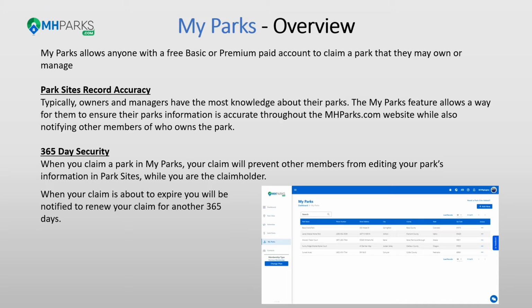When you claim a park, you end up with 365 days of security. So when you claim a park in the MyParks feature, you'll have a claim on that park for 365 days, and only you will be able to do any edits to that park information. The only exception to that is if you hire somebody to advertise your park. Once that 365 days is about ready to expire, we'll notify you via email so that you can renew your claim on that specific park.